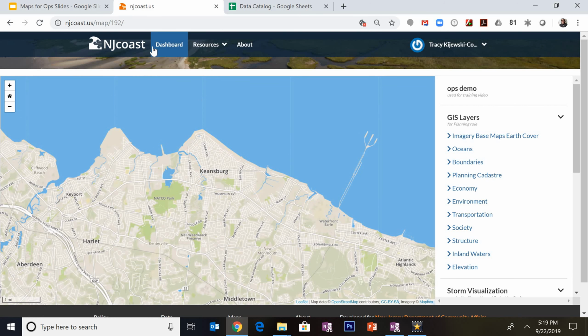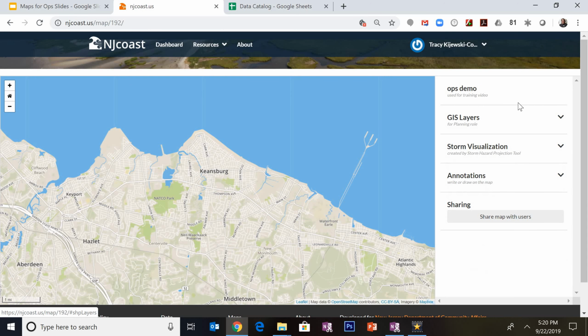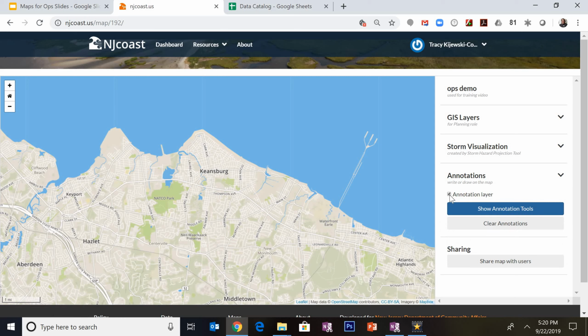So we use the dashboard button to go back to our home base. We pulled up our ops demo map. I've collapsed all my menus again to make things nice and tidy. And now what we want to do is take a look at our annotations. To do that, we open up the annotations menu and we make sure that this box, annotation layer, is checked. Then we click show annotation tools.